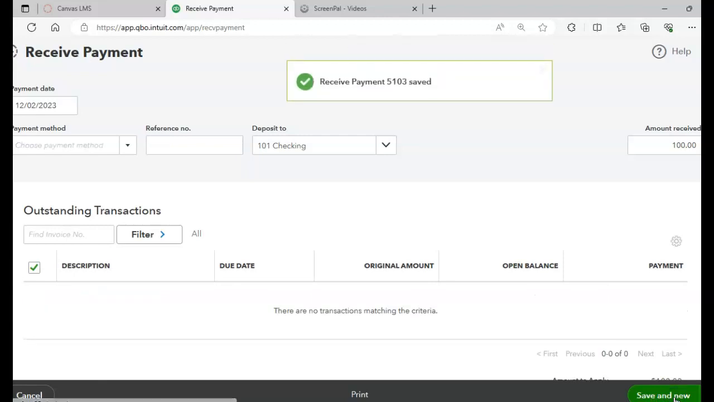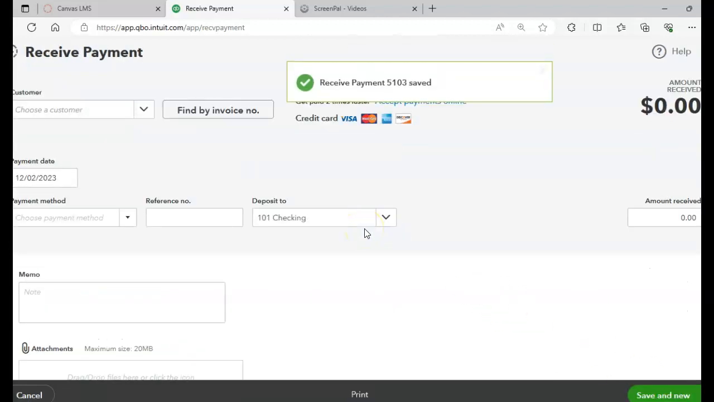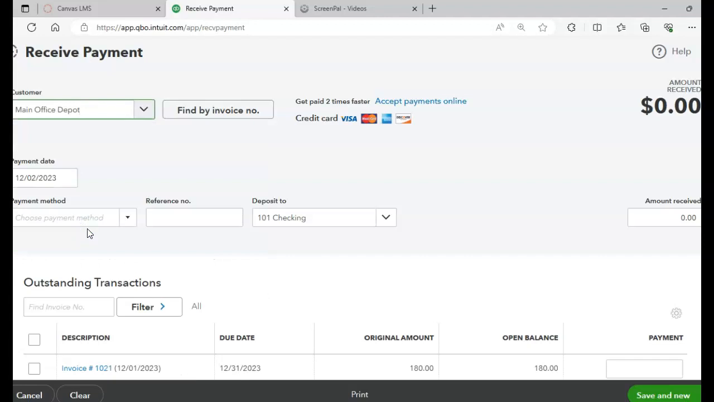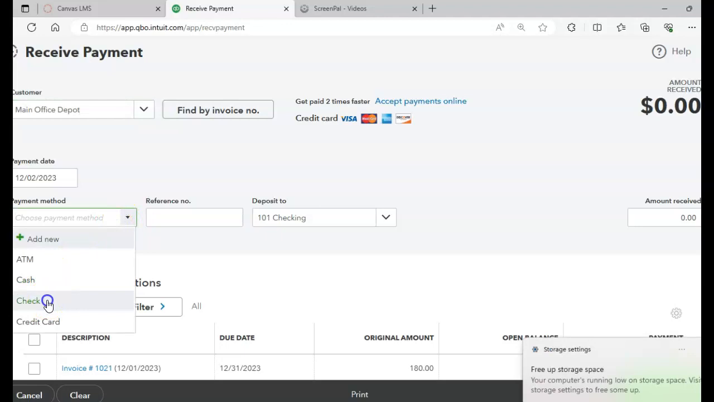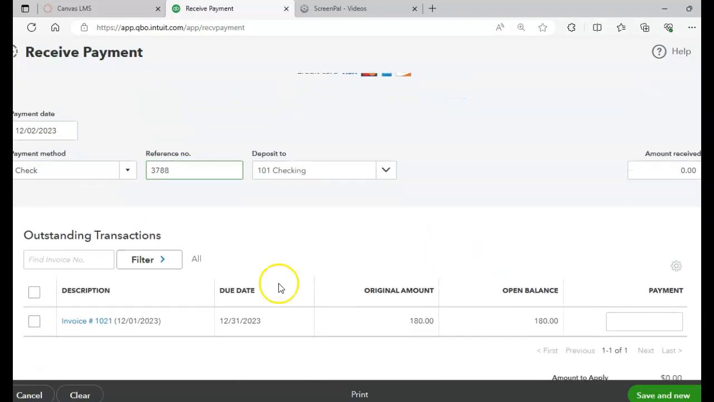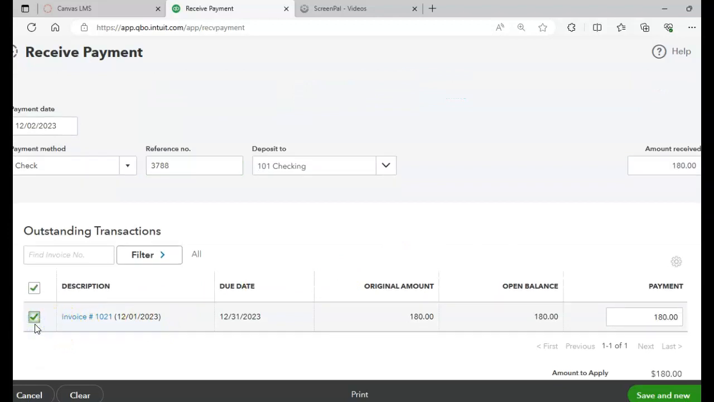So hopefully by now you've recorded enough transactions that you're more comfortable with how to do this type of transaction. Our next client would be Main Office Depot. They also paid by check. That check number is 3788. I'm going to highlight the invoice for the $180. Check that invoice. And we're going to again click on Save and New.